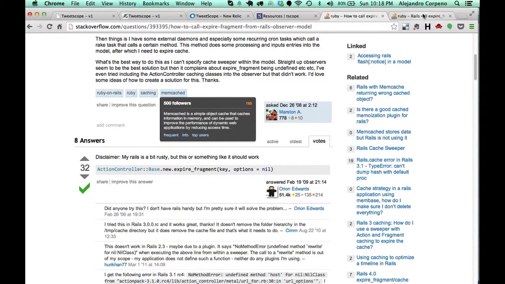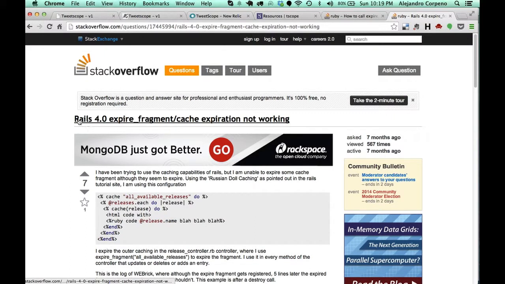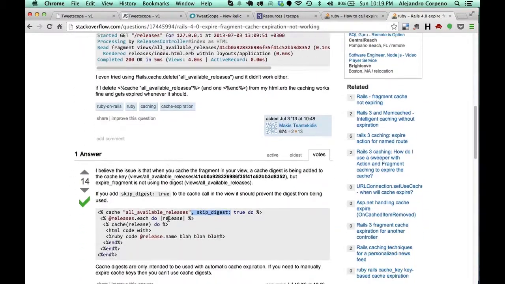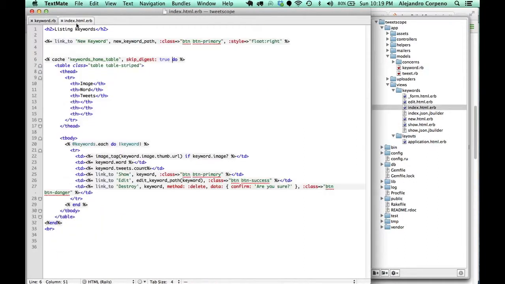Again, looking at the problem on Stack Overflow, I found this: Rails 4 expire fragment cache is not working, and here you see that the issue was exactly that extra content that the key has. This is called a digest, and you can pass this parameter to the cache block to skip the digest. That way it creates the key just with the information you give it, and it doesn't include that. So I went ahead and updated my index view to create the cache key and skip the digest.